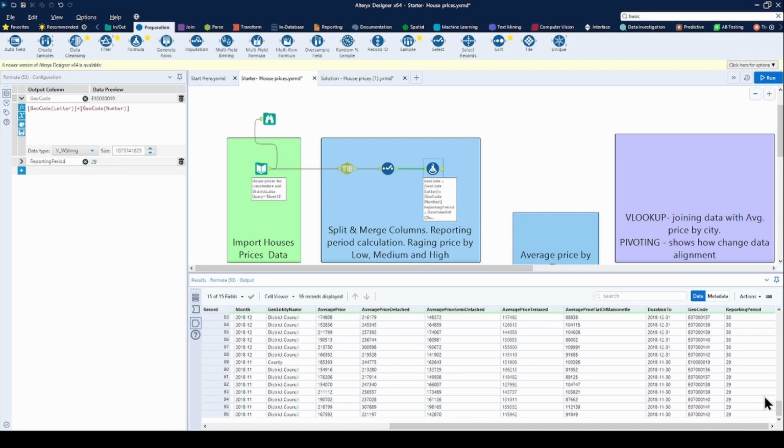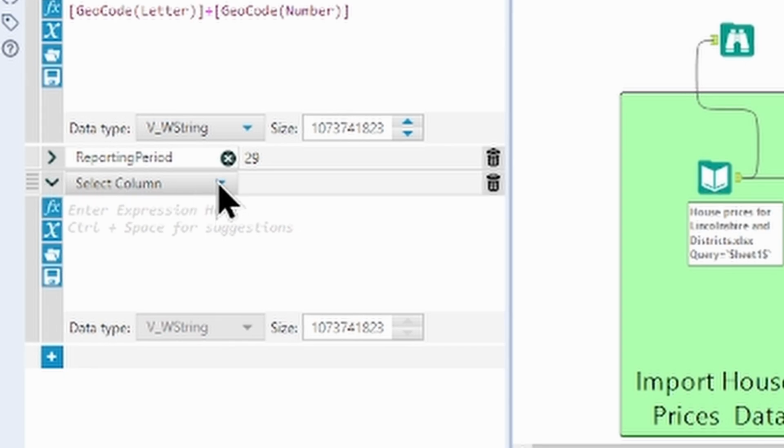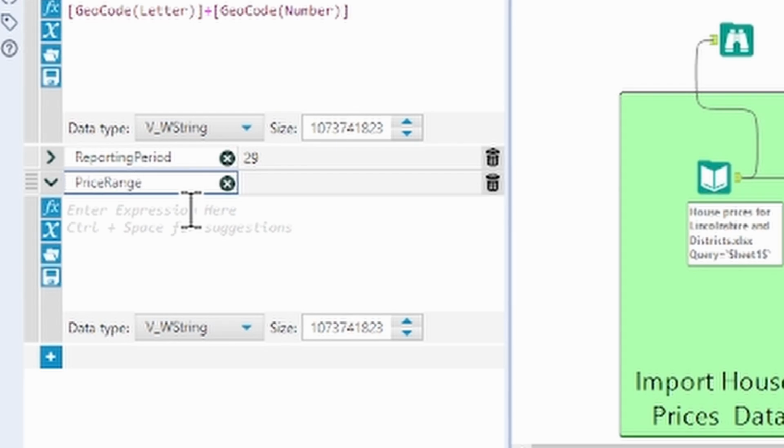One more calculation I'd like to perform is dividing price into a range of relatively low, medium, and high, based on the prices in the data. So let's continue by adding a calculation, adding a new column, and calling it price range. To label the price range as low, medium, and high, I'll be using an if statement. It's slightly different from the Excel if statement.